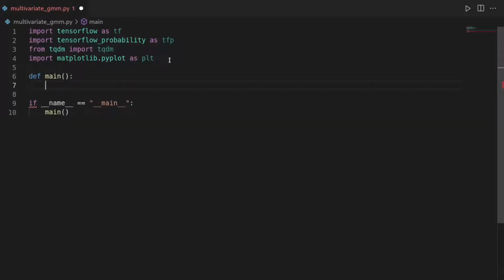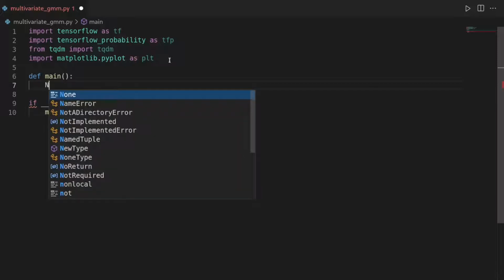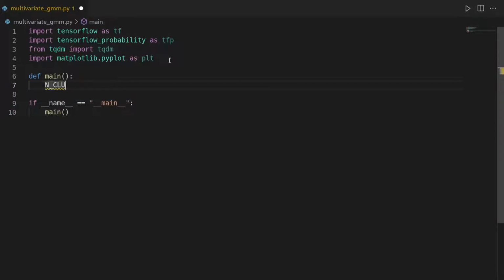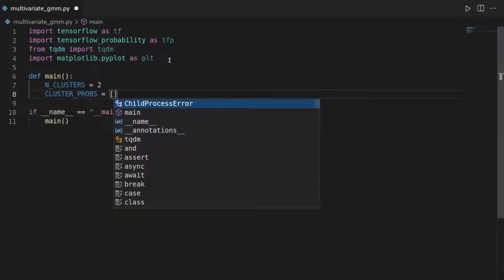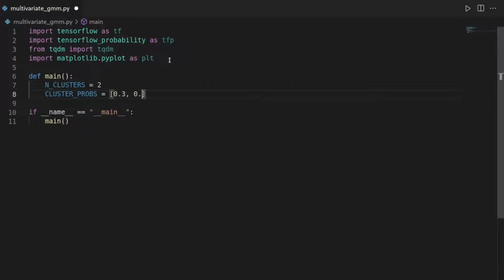I said we will perform the algorithm on some artificial data. By artificial, I mean that we create the data from a Gaussian mixture model. For this, of course, we need to define its parameters. So let's define the constants of this Gaussian mixture model. I will use a mixture with two clusters, and there we have the cluster probabilities that are 0.3 and 0.7.